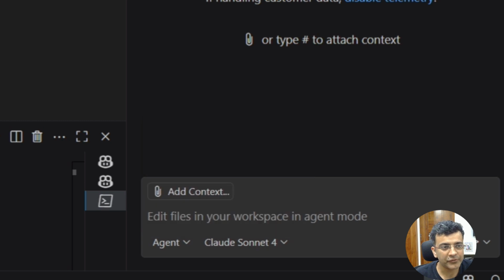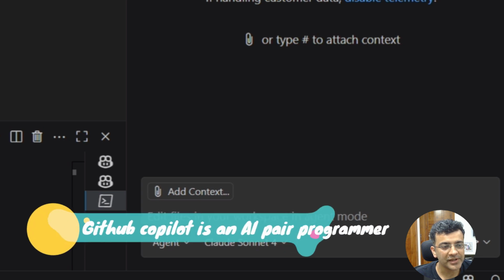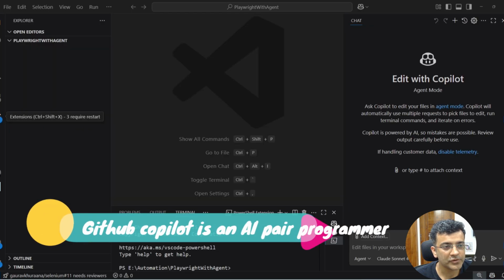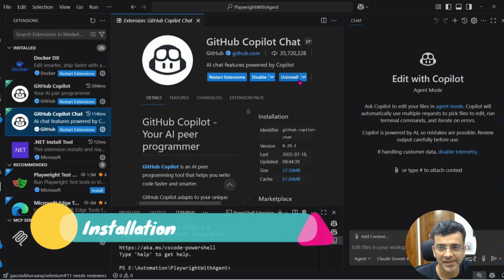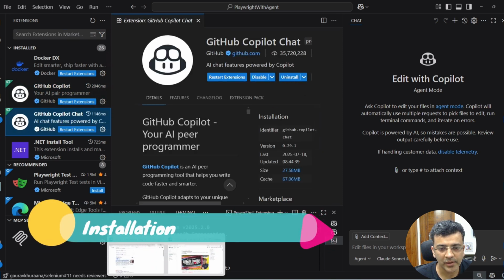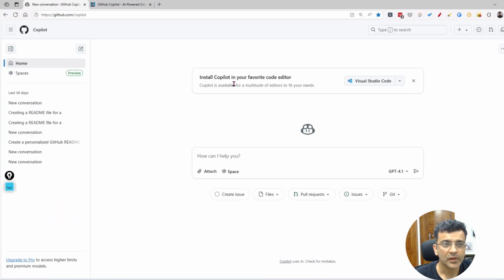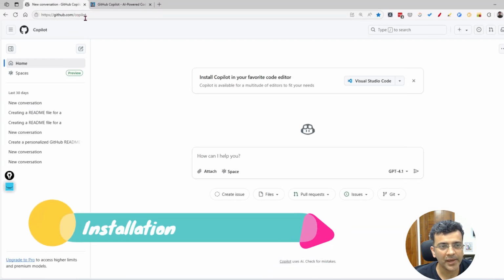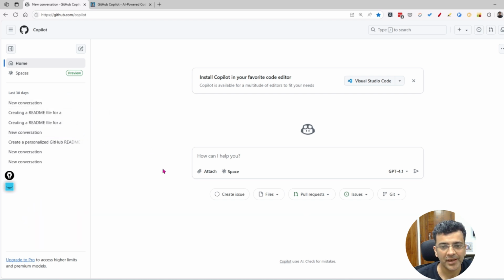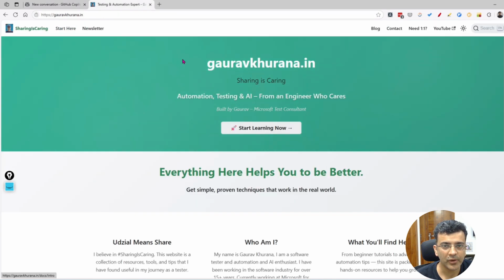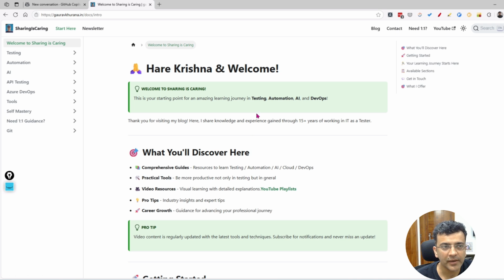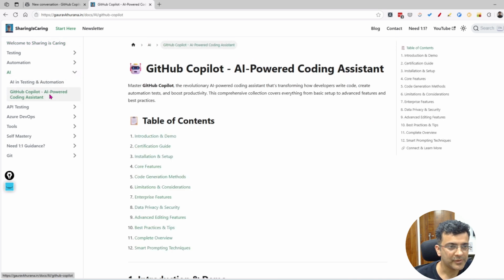If none of this is making sense, we are discussing GitHub Copilot. If you are seeing this for the first time, you can install VS Code and then install these two extensions, GitHub Copilot and Copilot Chat. Then you can go to the GitHub page, github.com/copilot. Copilot offers 2000 free chat completions in a month, so you can use AI for free. And if you're still not able to understand, this is my site, gauravkhurana.in. You can click on start learning now, go to AI, and then you will see this second option.